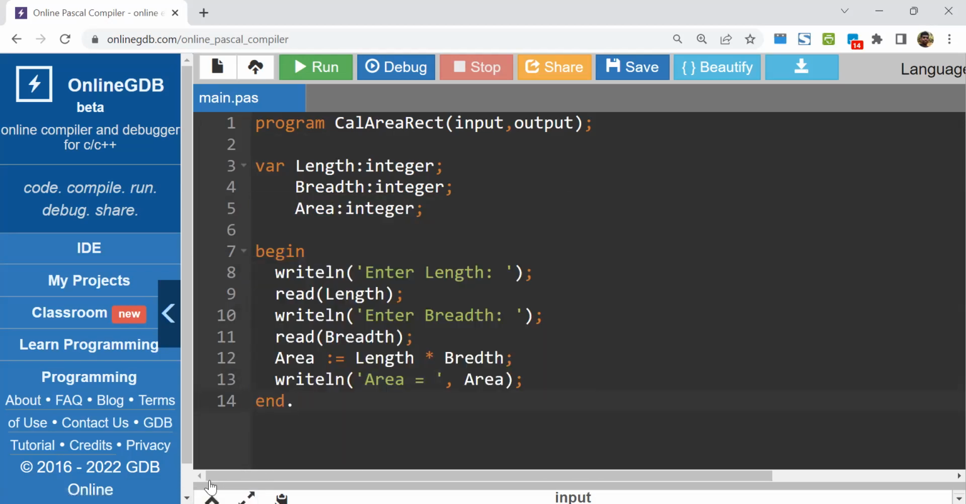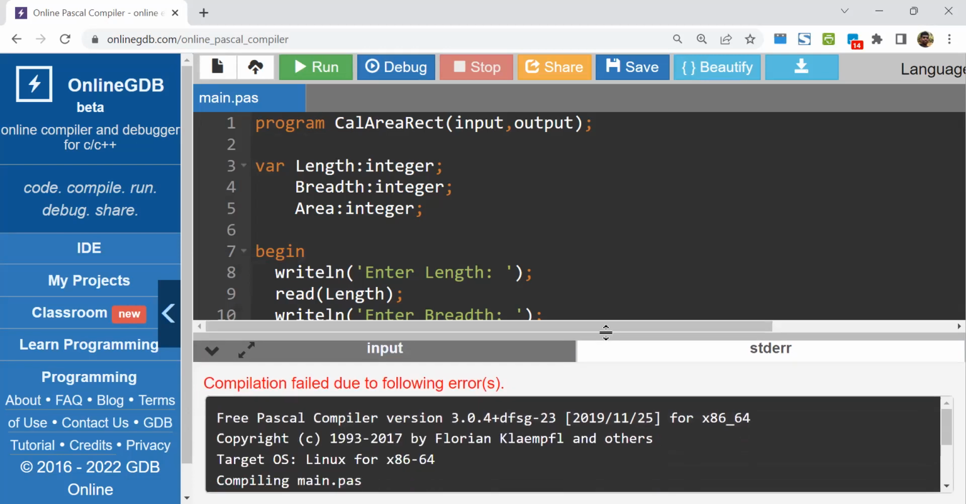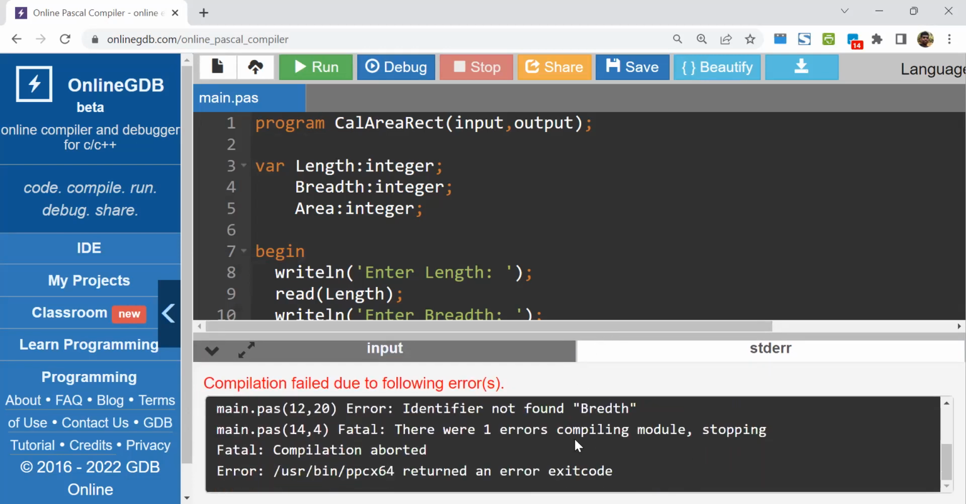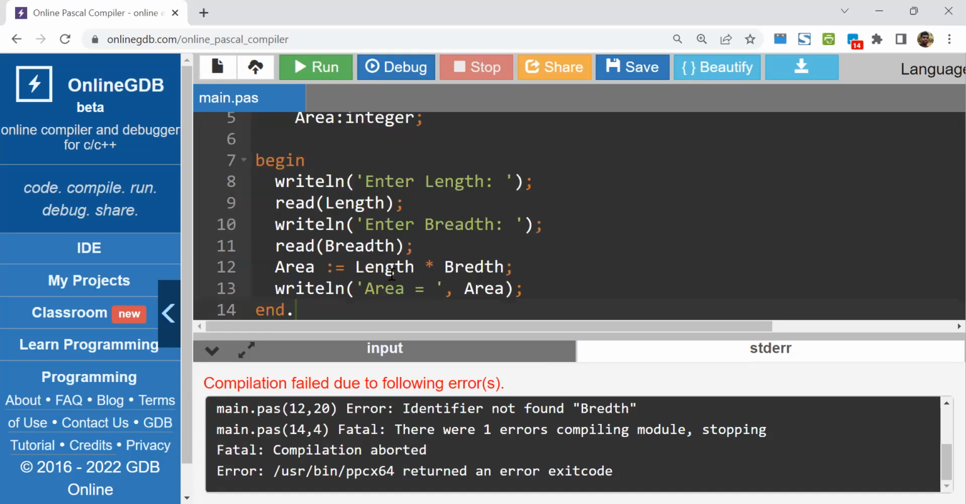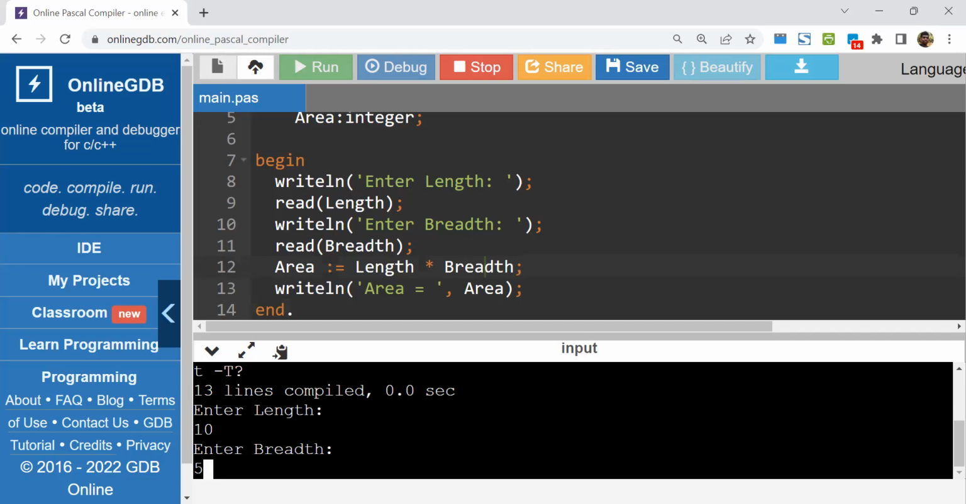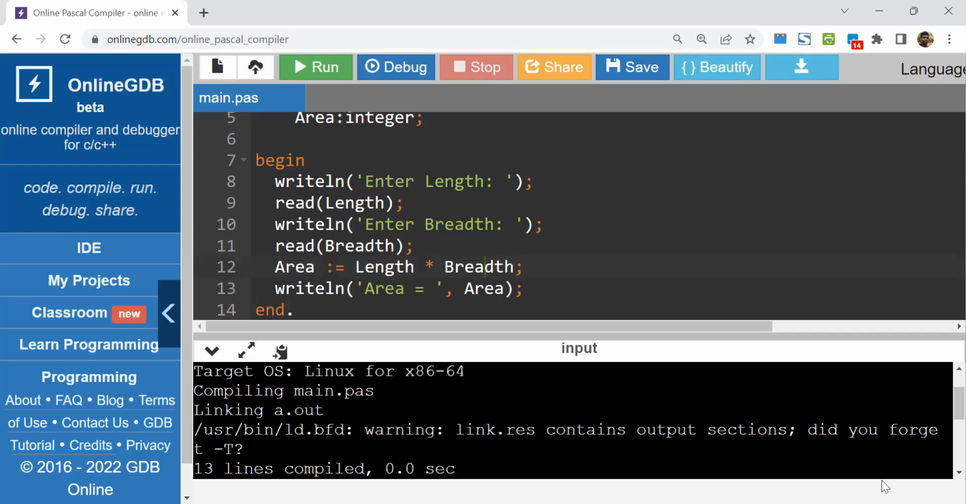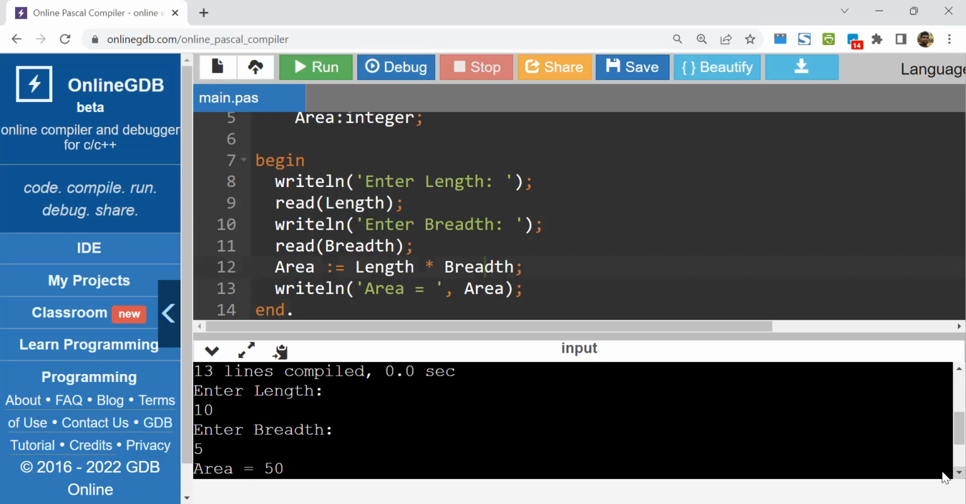Now let's run this. Okay, there are a couple of errors. Let's see what the errors are. Okay, breadth spelling mistake. Let me run. Okay, it's compiled successfully, asking for a length. Let's say 10. Breadth is 5. We are getting area as 50. So you can see that now we are successful in running this.